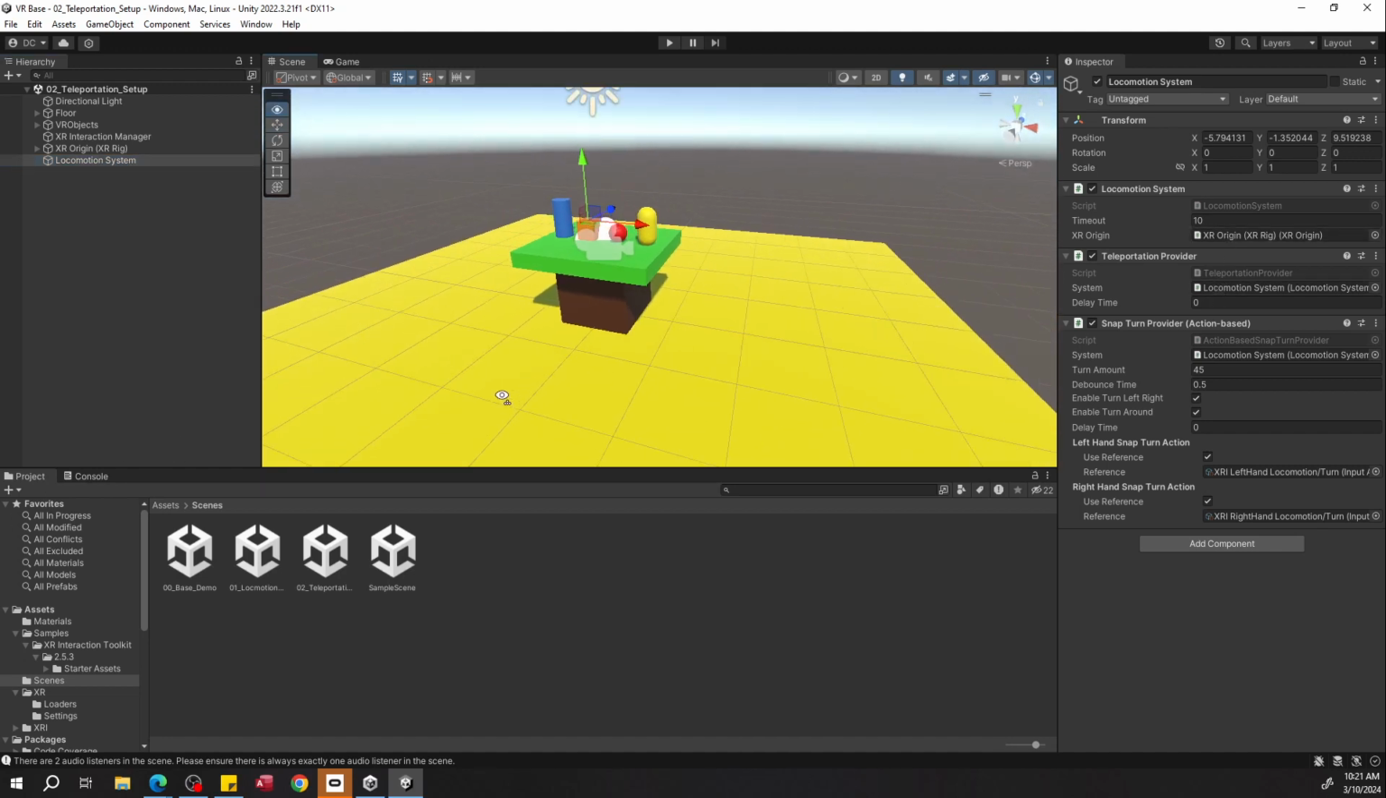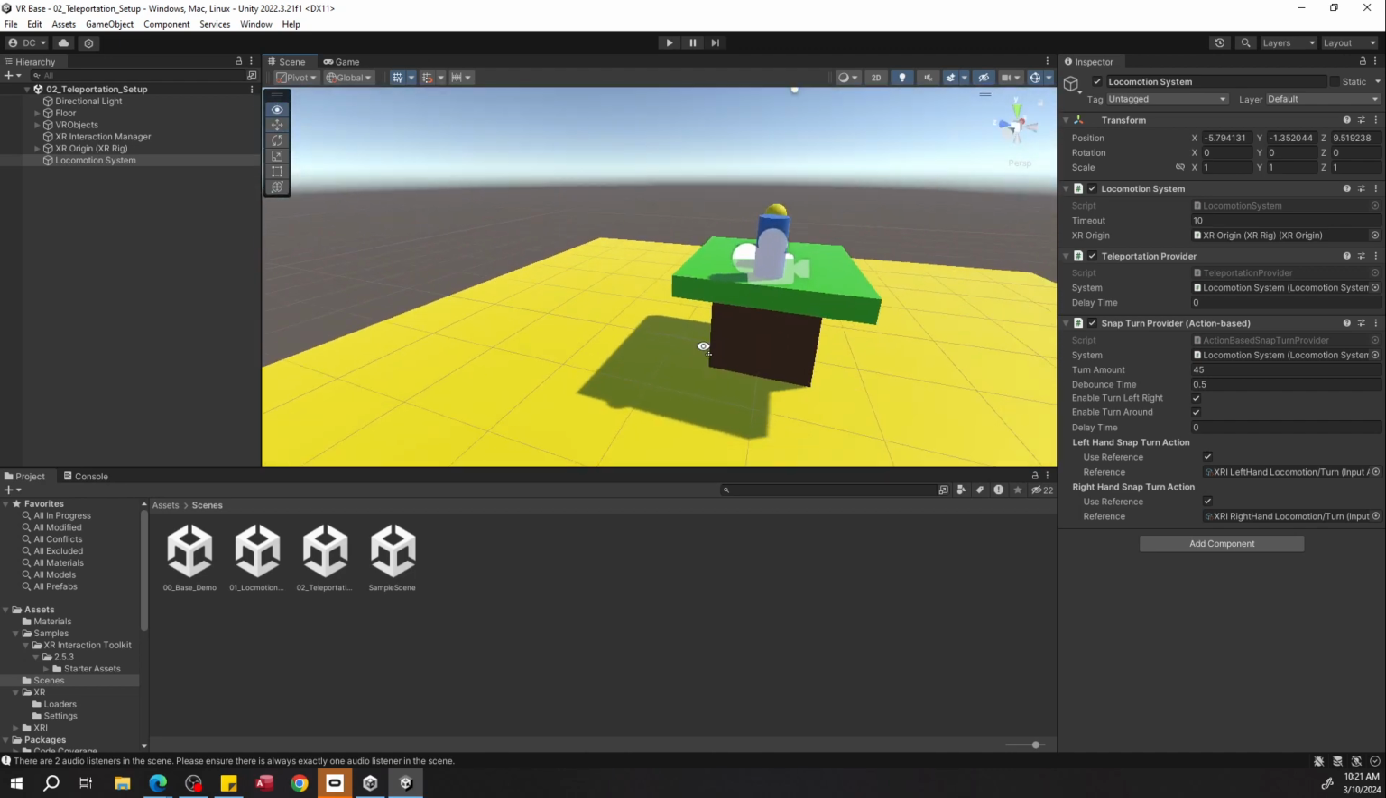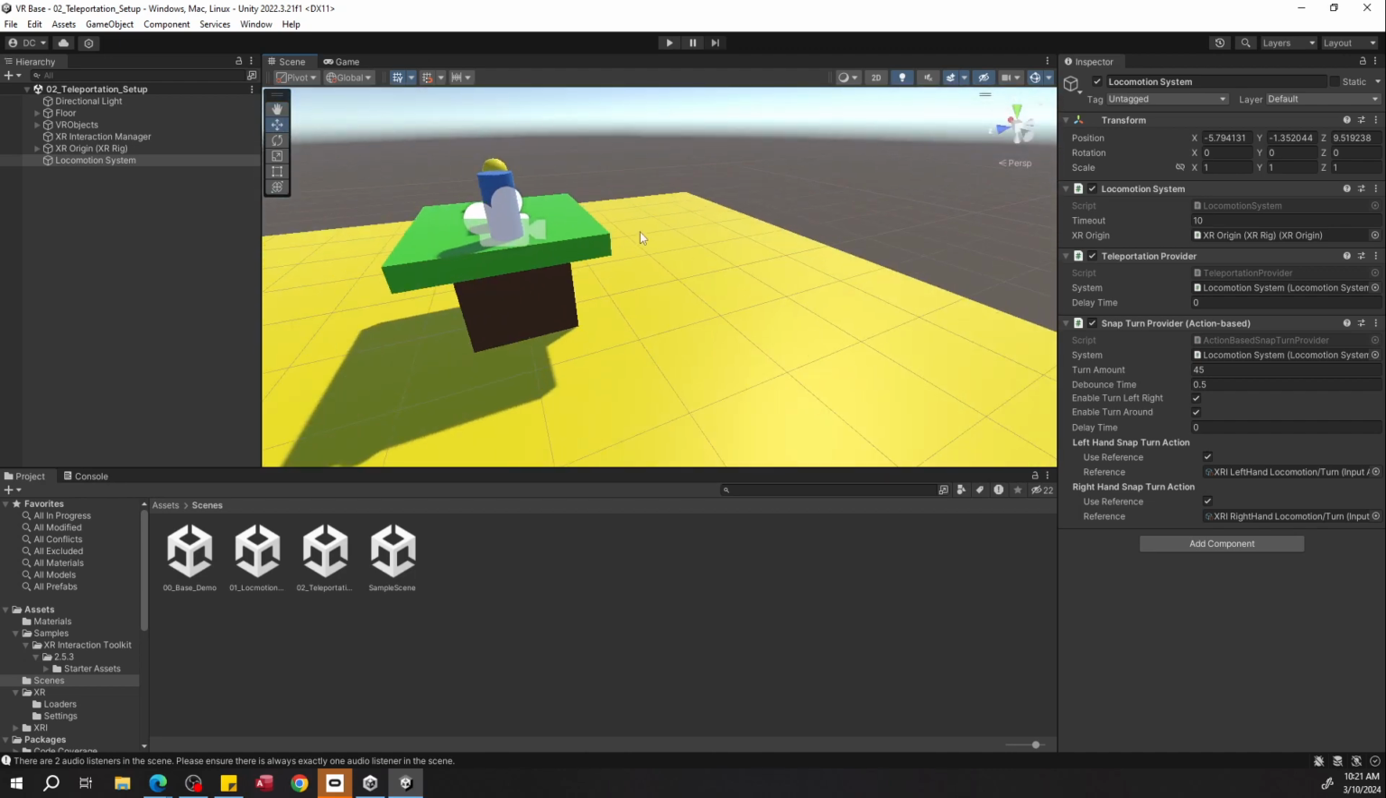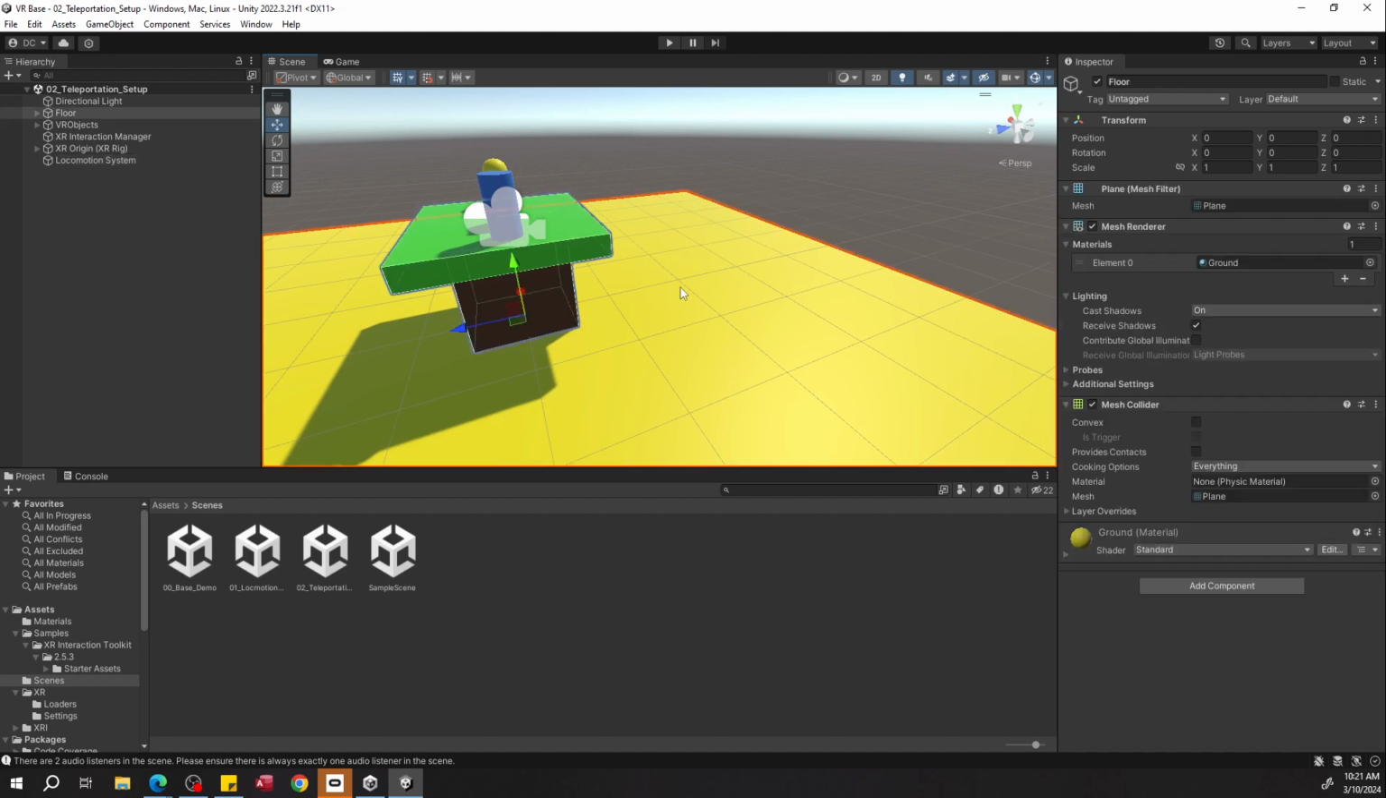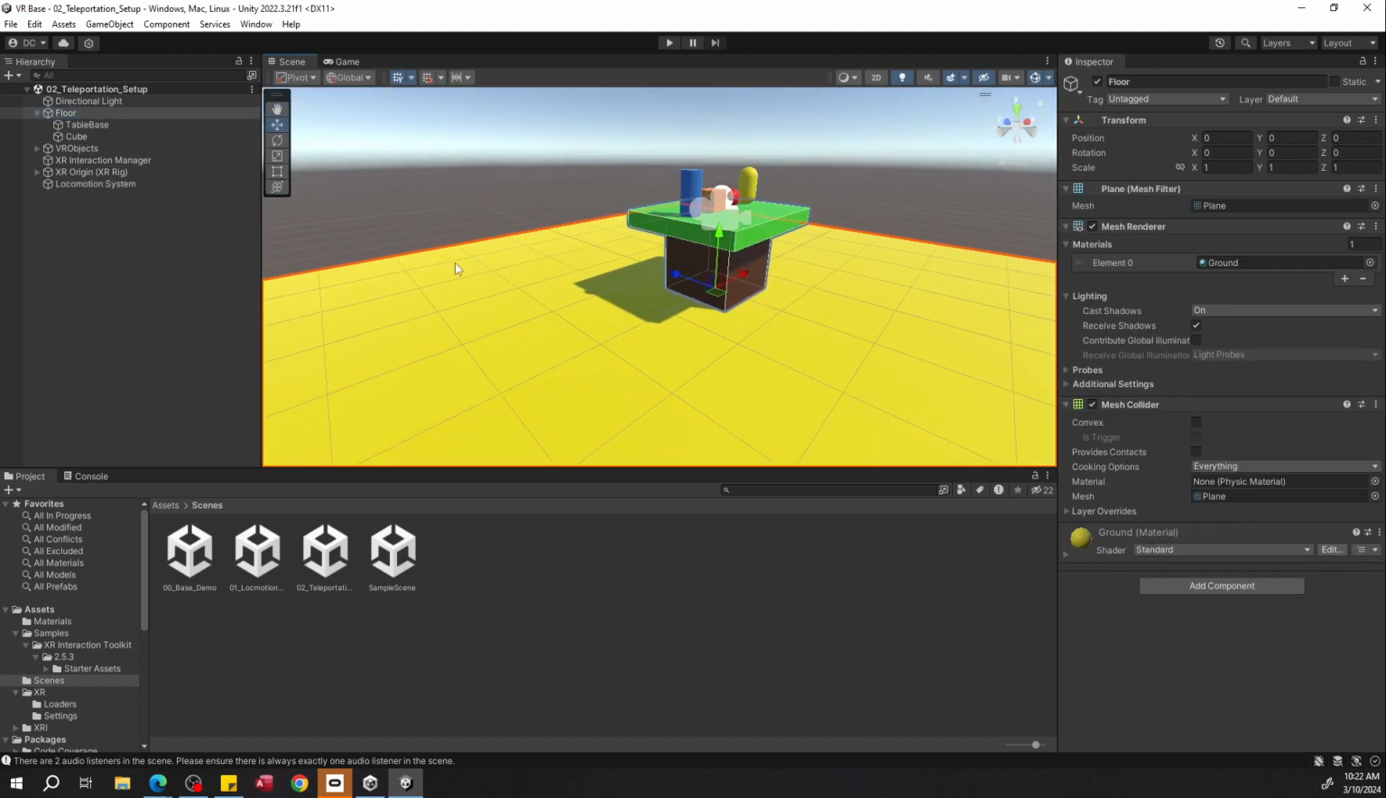So in order to teleport anywhere on this floor, what we would like to do is be able to take those laser rays that we have, point on the ground, and click somewhere on the ground, allowing us to teleport there instantaneously. In order to do that, we need to click on this floor that we have, the actual floor plane, and give it a teleportation area component.